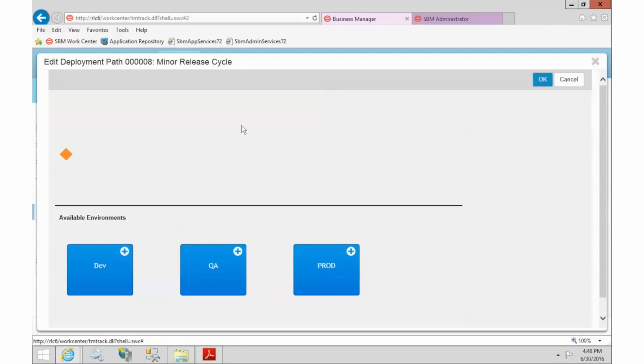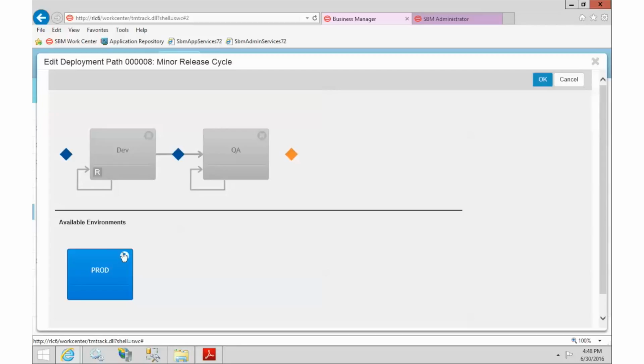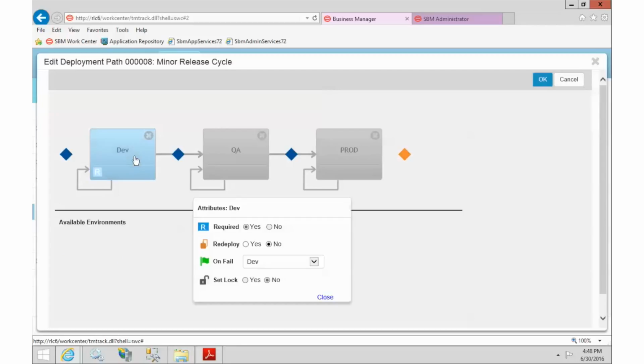Okay, so on a minor release, maybe we still have it similar. Maybe we still have a dev, a QA, and a production environment. But maybe this time in our dev environment, we're going to allow redeploy. And maybe in our QA environment, we allow redeploy directly into QA because it's just a minor release. And maybe even on fail, we allow you to stay in the QA environment.